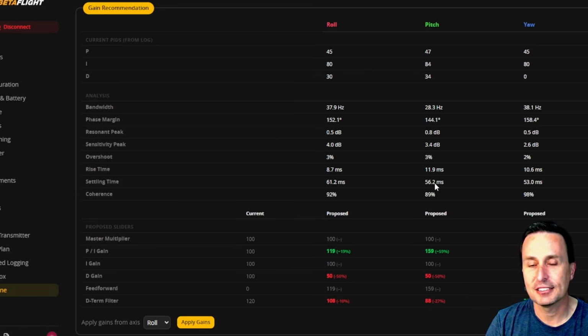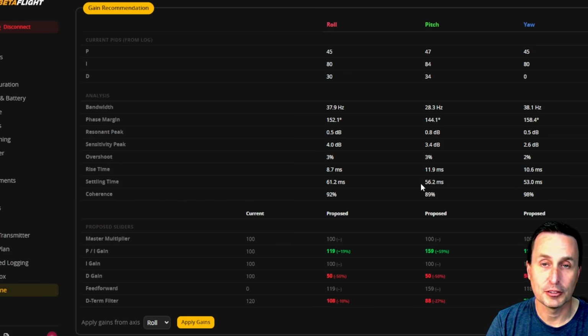If you have one axis not settling versus the other, you might have some I-term adjustments you want to do specifically versus the P to get one axis to settle out a little quicker than the other one.